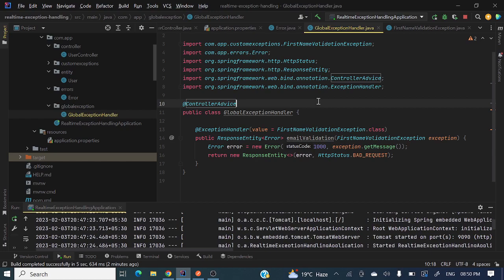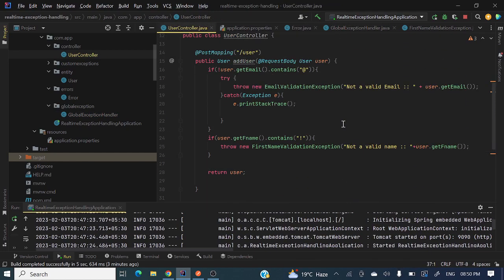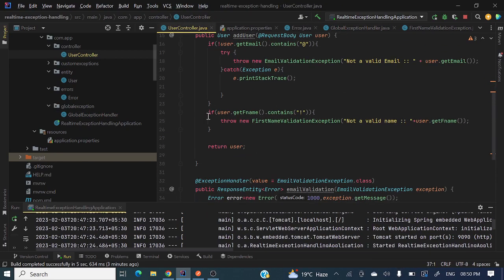Now let's go to our controller class and see how we are throwing this first name validation exception. Then we're going to test. For POC purposes, what I have done is put an if condition on user.getName: if the name contains a special character like an exclamation symbol, then this is not a valid name, right? At that time I am throwing a validation exception, FirstNameValidationException, with the message "not a valid name", along with whatever name we received from Postman. So this is the validation exception we are throwing.